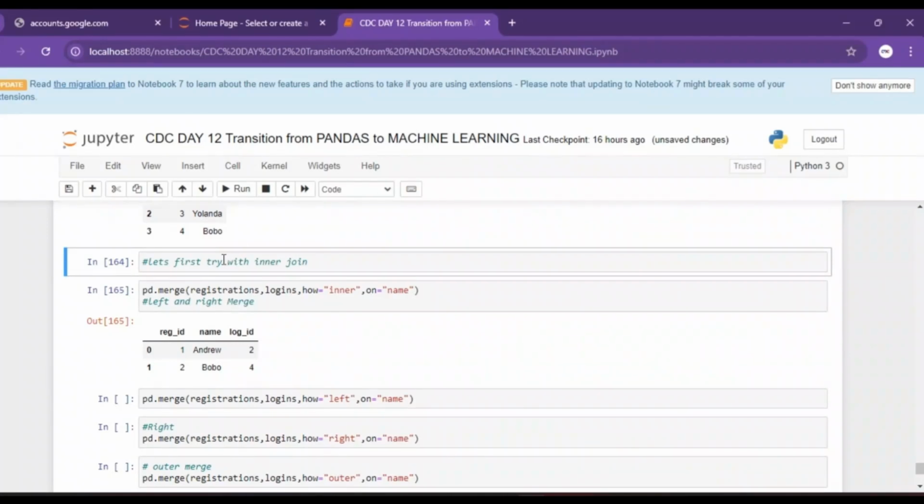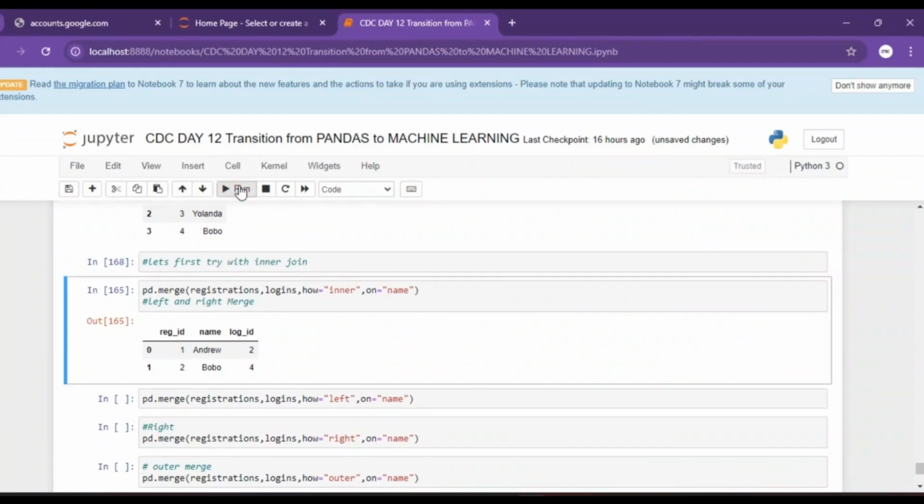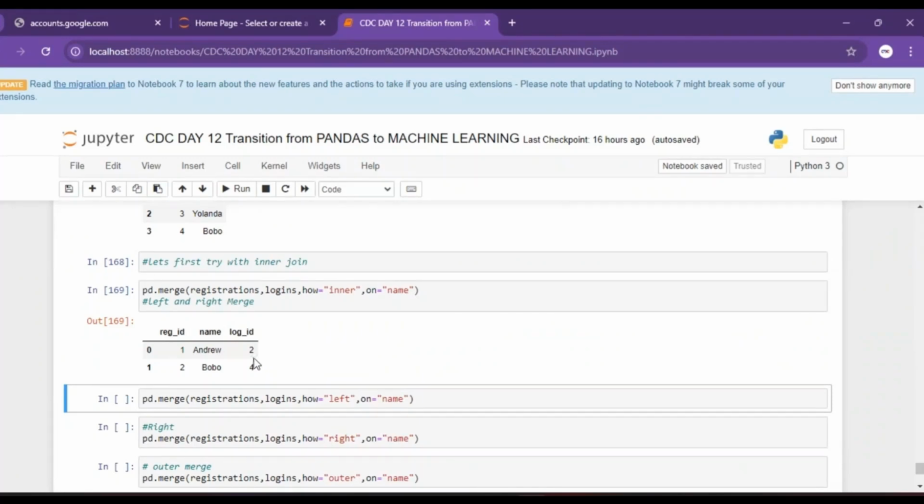So we want to perform inner join first. So we say pd.merge registrations and login, how inner, on name. So you now run. So reg ID, name and login ID will now come up.